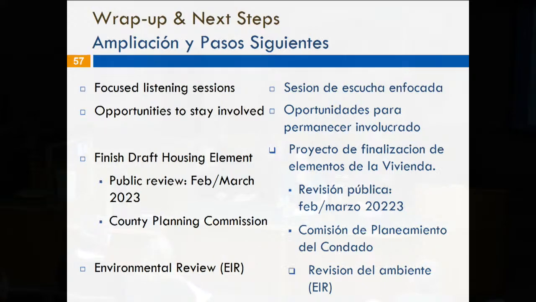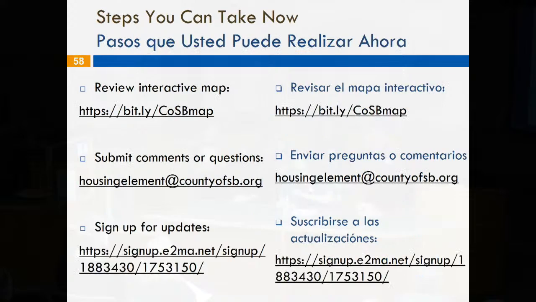In the very near term, right now, steps you can take now, please go review the interactive map. There's the website again. It's also on our County Housing Element Update webpage. So go home, just Google Santa Barbara County Housing Element Update. Please submit your comments here.